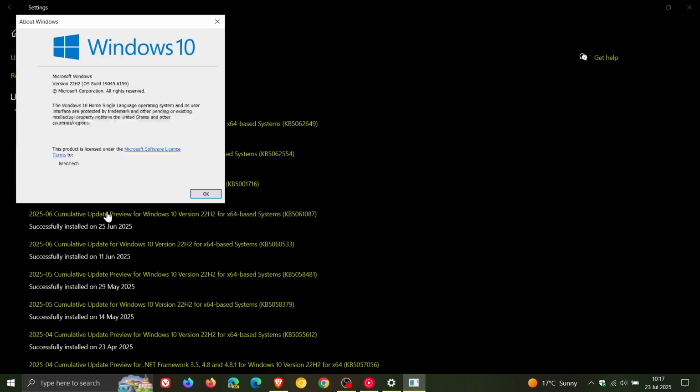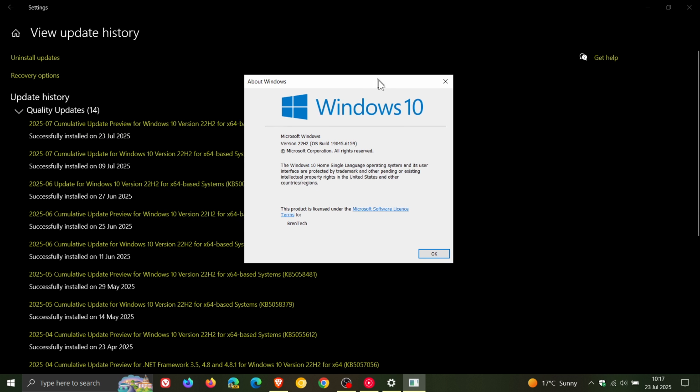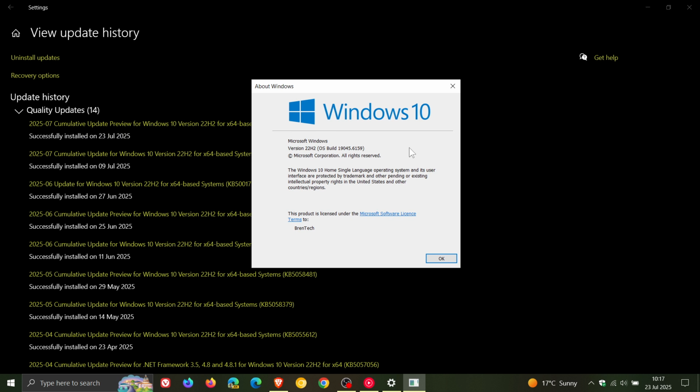this is the About Windows menu. Once the update has been installed, Windows 10 version 22H2 is sitting on version and build 19045.6159.